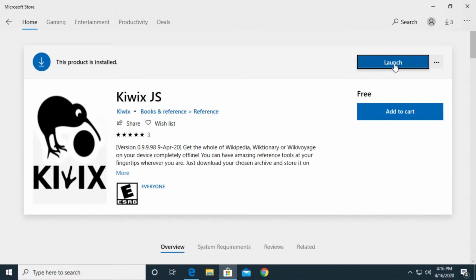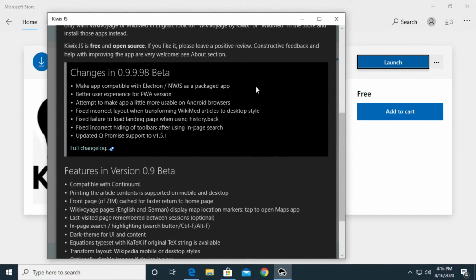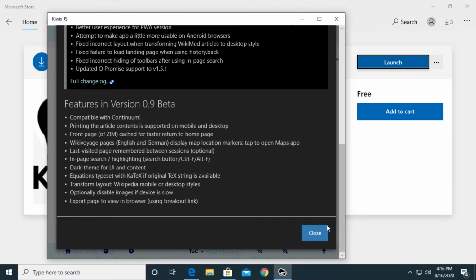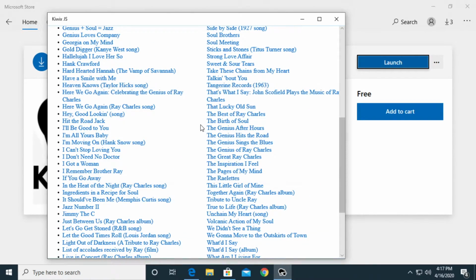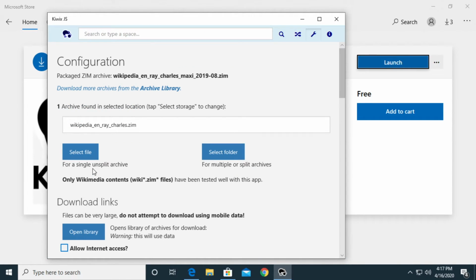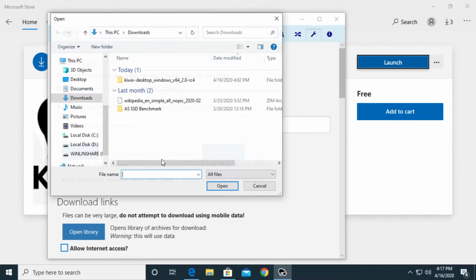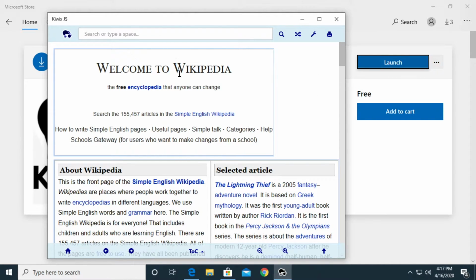Okay, now I'll click launch. This tells about it and it has the changes in it. I'll close this. It looks like we have the Ray Charles version here. I'll click close on this little message. Then I'll click on the little wrench up here, and click on select storage. You can do select file or select folder. I'll just do select file for this one, and then choose my Zim file. I'll hit open, and here we have it up now.